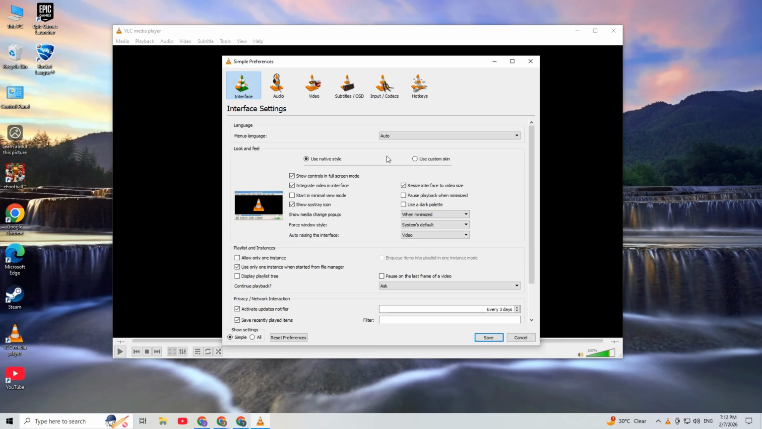Once the Preferences window opens, make sure the Interface tab is selected. By default, VLC usually opens directly to this tab, so in most cases you won't need to change anything here. The Interface section controls how VLC looks, including the language used across menus, settings, and options.